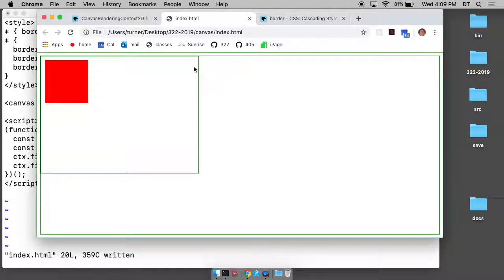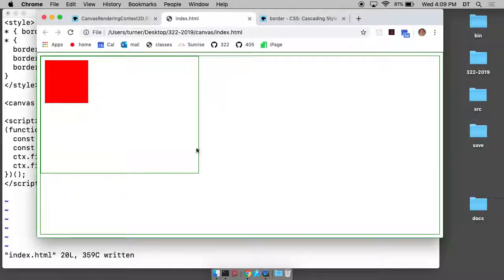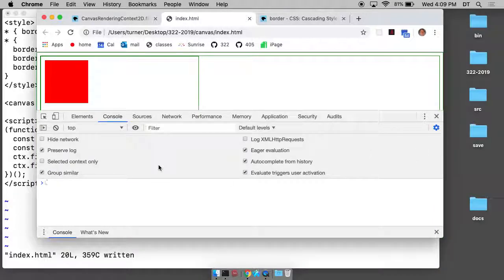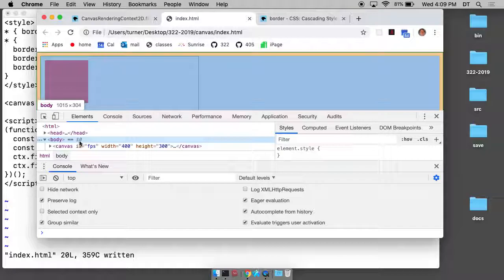There we go. So the canvas is 400 by 300, right? That's the 400 by 300 canvas here. And then this green one here, this is the body. So the body has a border of some default border that we didn't set. Let's take a look at it. If we look, see this body element here, I'm just selecting that.